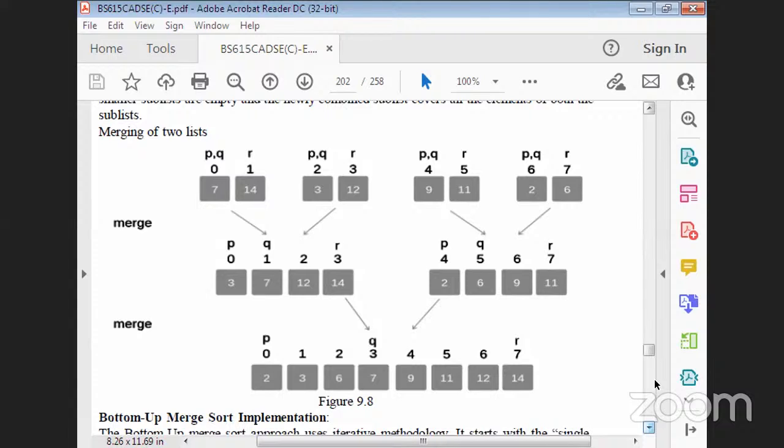Now 7 will be compared with 6. 6 is small, 6 will be copied. Now 7 will be compared with 9. 7 is small, 7 will be copied. Then 12 will be compared with 9. 9 is small. Then 12 will be compared with 11. 11 will be copied. Then 12 will be compared, but there are no more elements, so 12 and 14 will be saved back to the auxiliary array. From the auxiliary array, it will be saved back again to the original array.